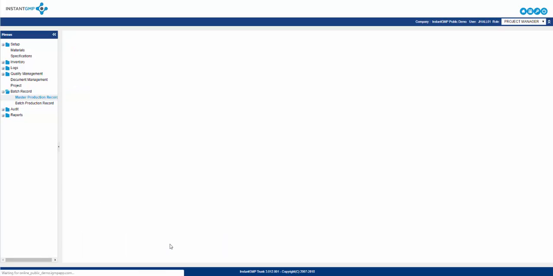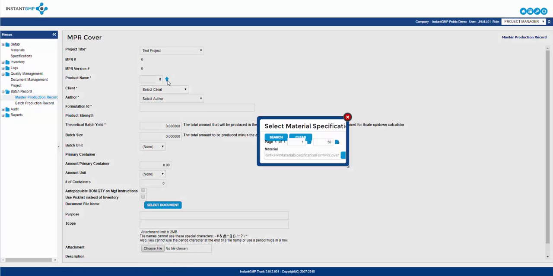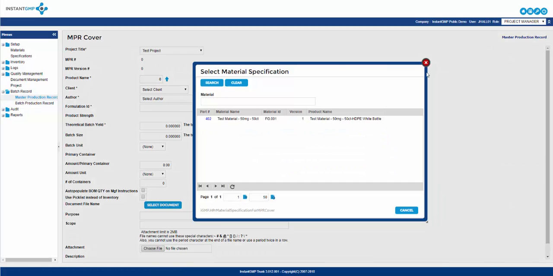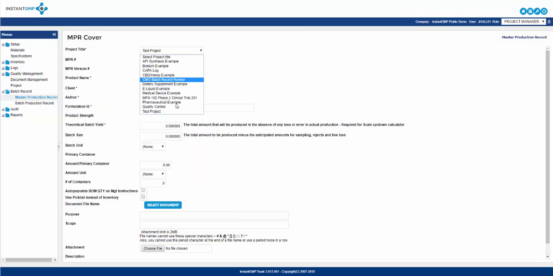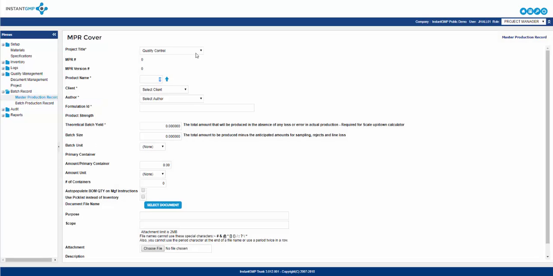As I mentioned in the previous video, the first selection to make is which project the MPR will be associated with. If you select the blue arrow next to product name prior to selecting a project, nothing will present on the screen. After selecting a project, click the blue arrow next to the product name. Here you will see the list of final goods and OWIPs you entered into this project. Choose your product.